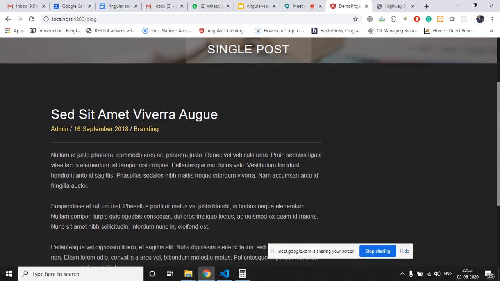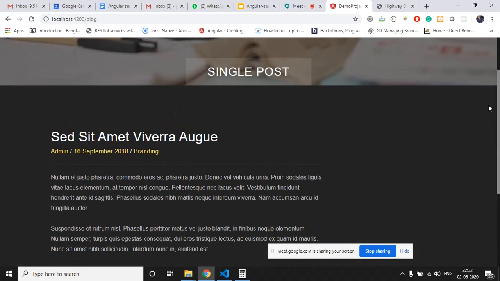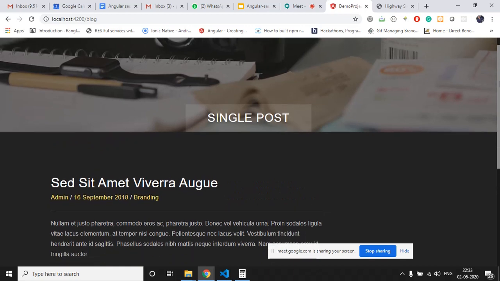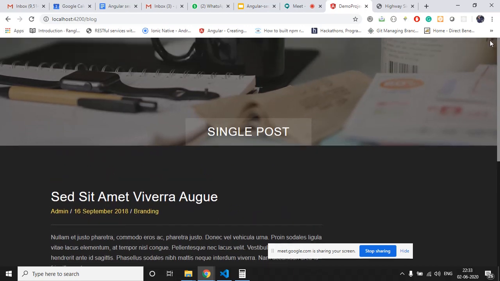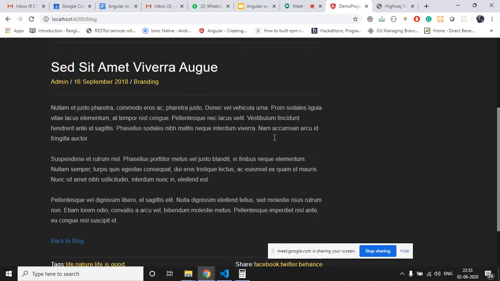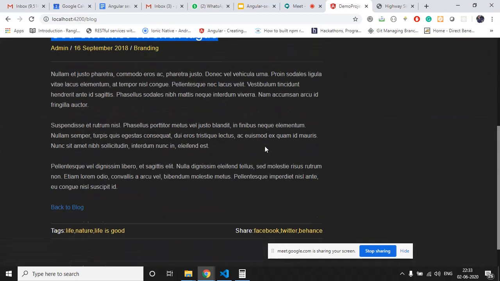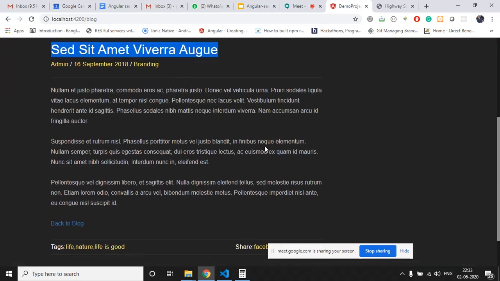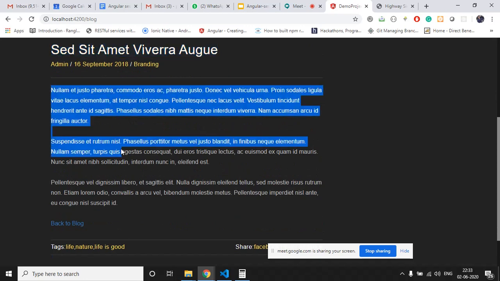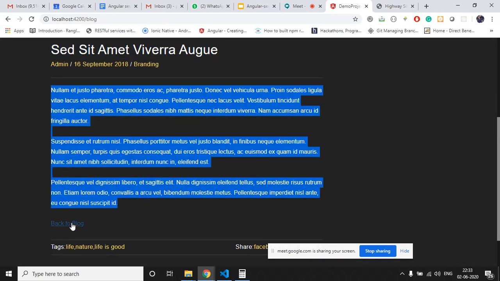Now we have that HTML post as well, the single post. So this could be our blog, a particular single blog. This will be the title for that particular blog. This will be the heading, and here we can paste the contents which are present in that blog. And when we click on this back to blog button, it should take us to the home page.